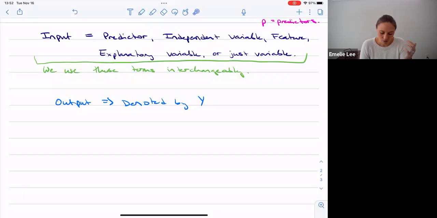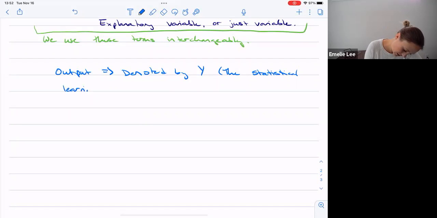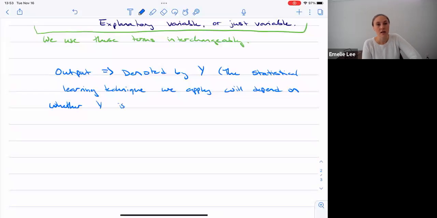And of course, we have different terms that we can use, but also the technique that we use depends on whether Y is either categorical or numerical, so quantitative or qualitative. And I know that's also confusing. That's more terminology, right? And so the statistical learning technique we apply will depend on whether Y is, I like the terms numerical and categorical because I just find that they're more telling about what the data is, right? But you could also use quantitative instead of numerical, or you could use qualitative instead of categorical. And so I'll include them both here, but usually I just stick to numerical and categorical.